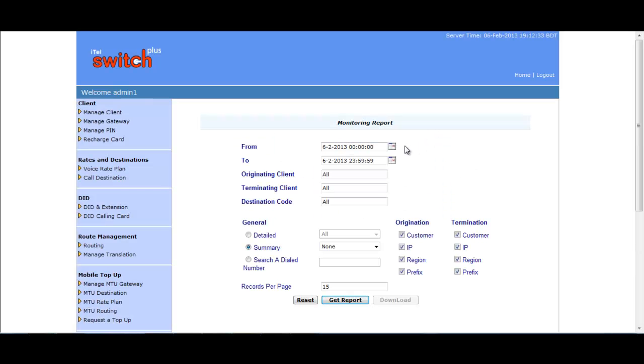If you want to monitor the report for a call, then you have to select monitoring report under operational report. Here you can see the page of monitoring report. You can select starting time by from option and ending time by to option. Originating client, terminating client, and destination code will be all by default, but if you want, you can select according to your required client and destination code.